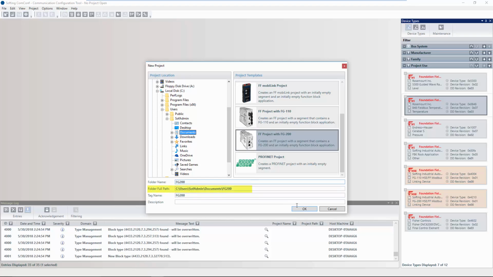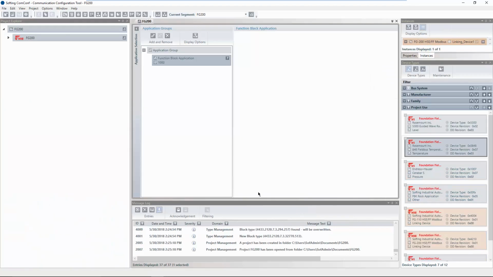The project location can be changed. Click on OK to create the project. When a project is created, additionally a network access profile consistent to the project template is created automatically. This network access profile defines how the PC shall access the network you want to configure.